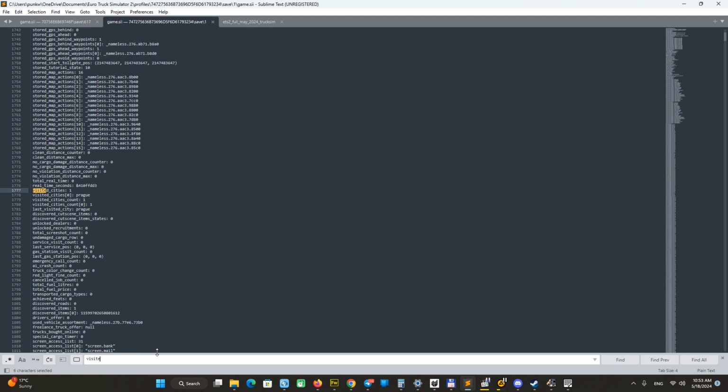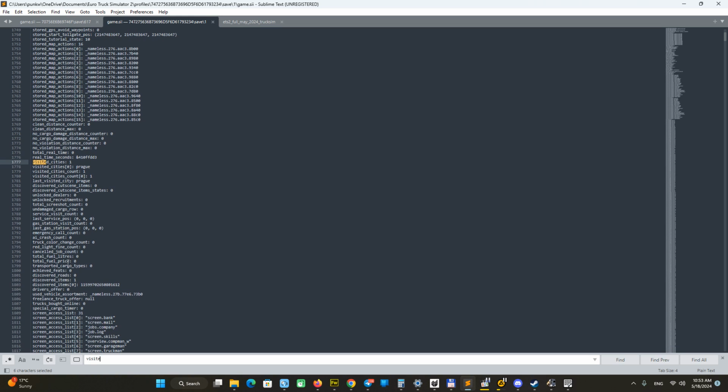Let's search for visited cities. You see our visited cities is just 1 because we are in Prague. There's only one discovered item, very small, but on your existing profile it will be much bigger. It will have visited cities, discovered cut stands, dealers, recruitments, screenshot counts, and so on. Doesn't really matter.